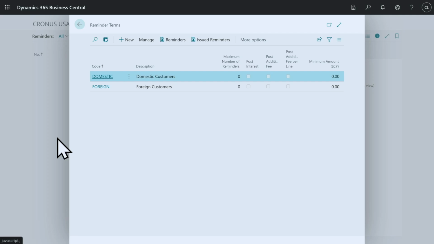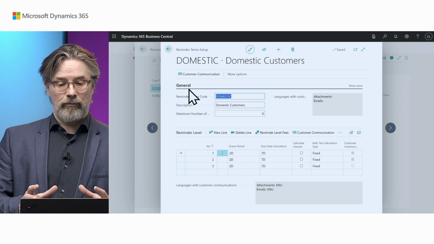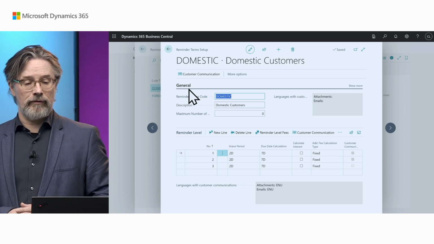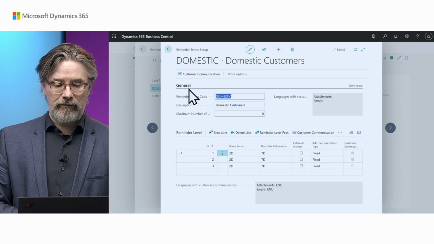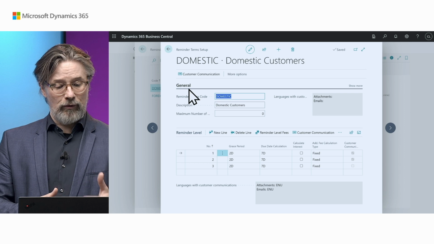But the difference in these two emails is from a new capability to tailor the emails per level in reminder terms. So we'll take a look at that now. If you go to reminder terms, you have the standard list. In this company, we have two reminder terms, one for domestic customers and one for foreign customers. The domestic reminder terms has a new setup window. You can turn on the new feature, the new layout in feature management, and you'll get to a card page that has both the header but also the levels.